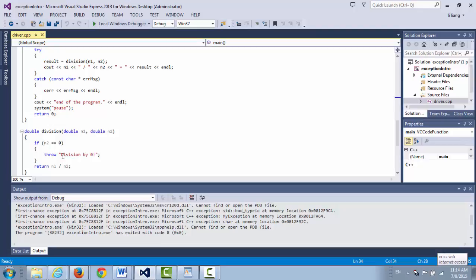Now let's take a look at the main function, the part of the main function that invokes division. So when you invoke division, since it's possible for division to throw an exception, you put this code around a try-catch block. It's saying, I'm going to try to do this and catch an error message. It's constant char star. And the flow control, C++ uses exception to transfer the flow control from one part of the program to another part of the program.